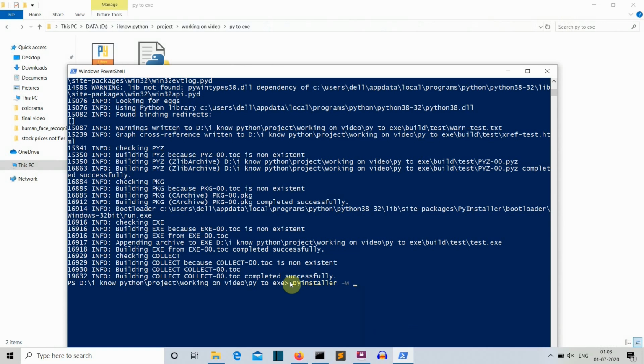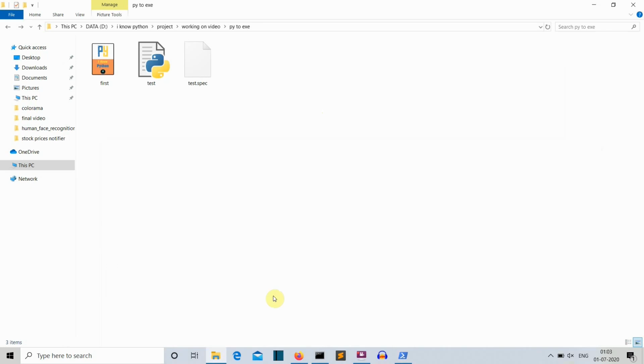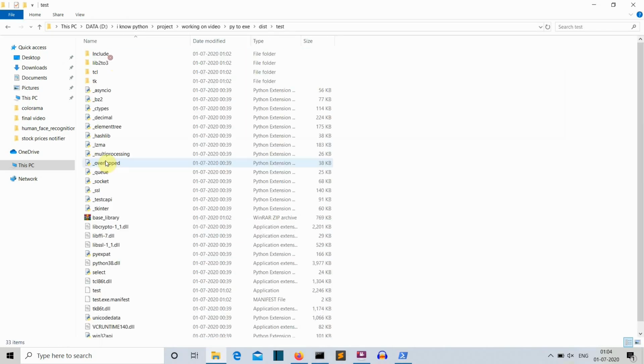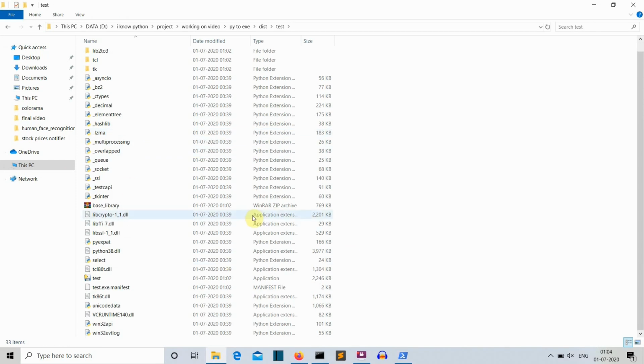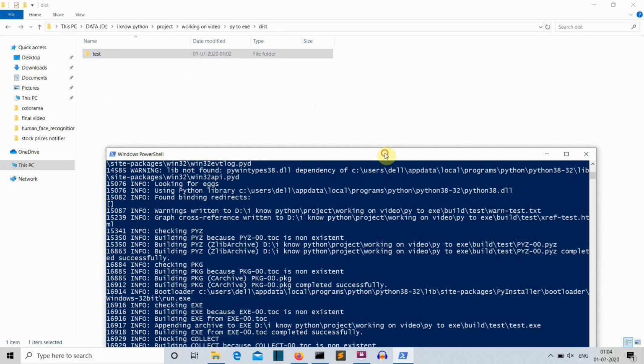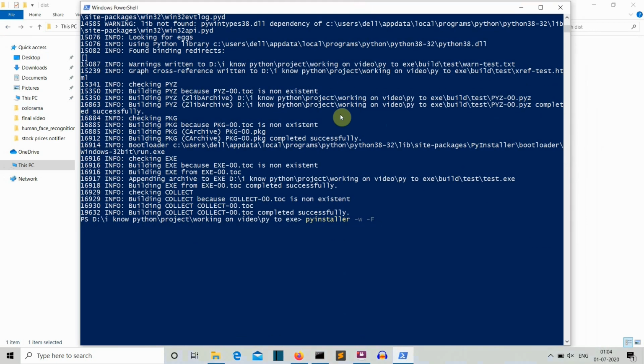Now the second parameter says whether you want all the dependencies and files in the same exe file, or in different folders as we have seen before. Let me undo this and show you how they look. If we open this test folder, you can see there are a lot of dependencies here. If you want to give this application to your friend, you have to give all these dependencies also, and we don't want that. So we'll add another parameter here, which is capital F.